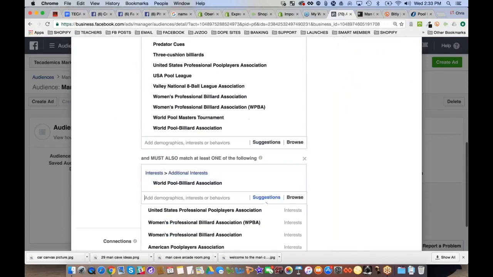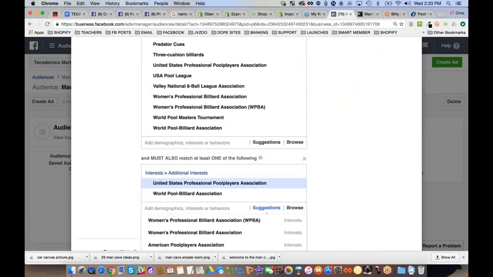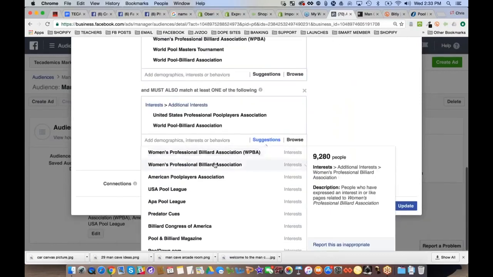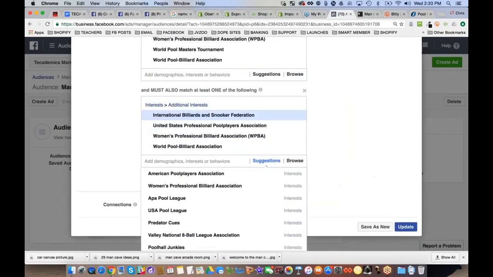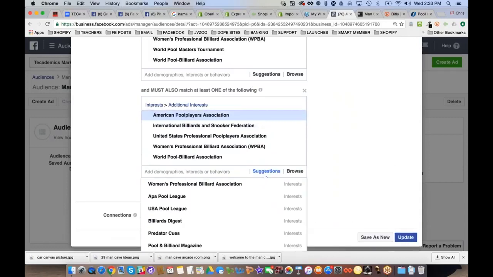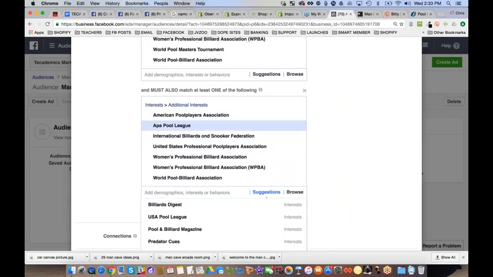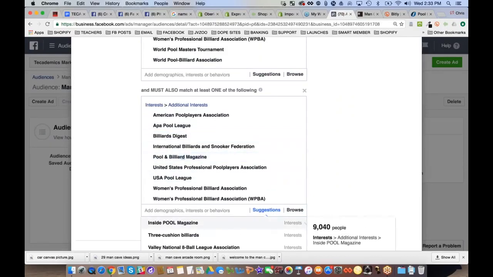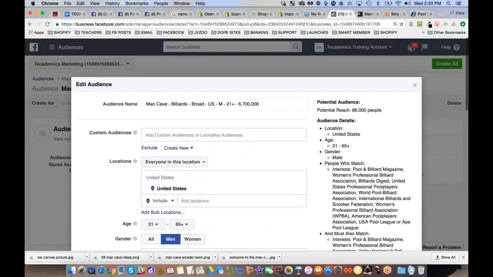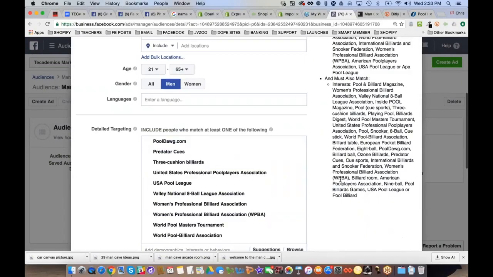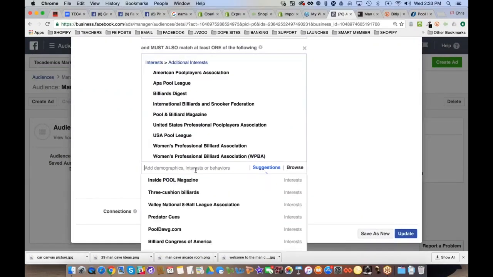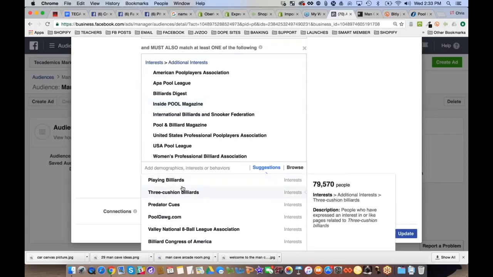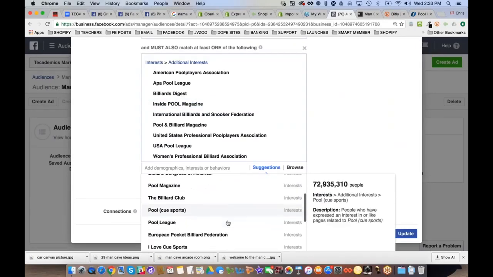Okay, World Pool Billiard Association. Let's keep adding them. United States. You can kind of see these are small ones. 6,900. Let me just add a few more. American Pool Player Association. Okay, let me add some smaller ones. Where am I at? 86,000. I'm looking to get to 200,000, 800,000 here. So I'm just going to keep doing magazines and associations, not like playing billiards. Magazines and associations, right?